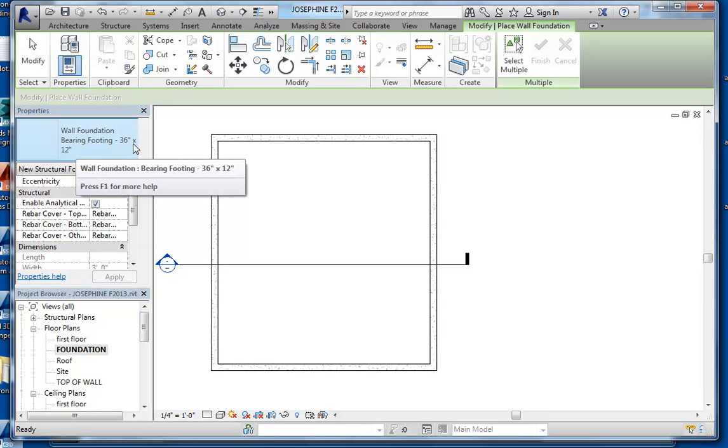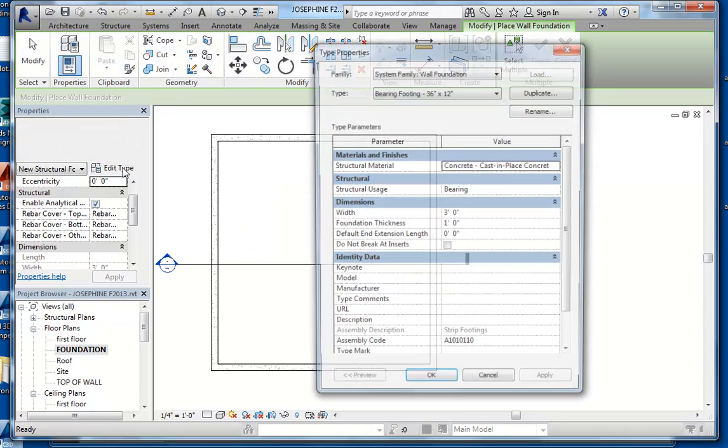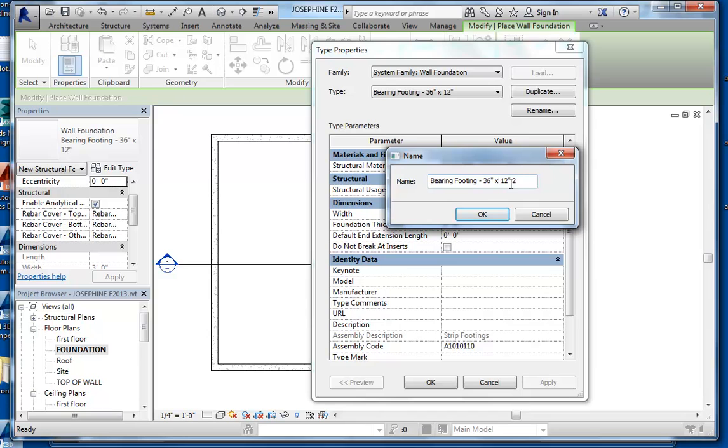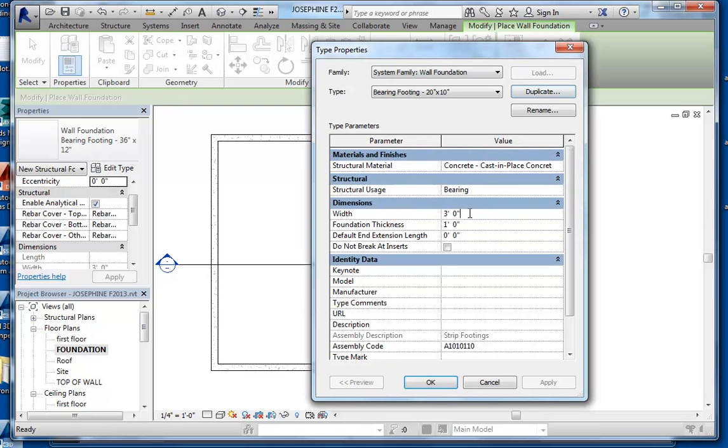And the default footing size that it gives you is 36 inches wide by 12 inches deep. That's way more than we need, so I'm going to edit this type. I'm going to duplicate it, and I'm going to use the correct size footing for a 10-inch wall, which would be 20 inches wide at the minimum, by 10 inches deep. You can change this to up to 25 inches, and that would work as well, but 20 inches is fine. And then I have to change the width here. So this will be 20 inches by 10 inches. And now we have a new wall bearing footing for our 10-inch wall.